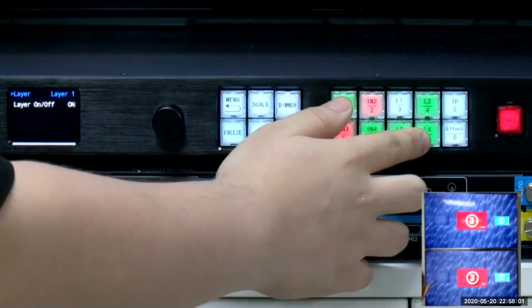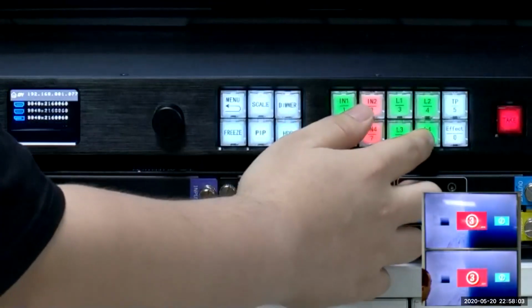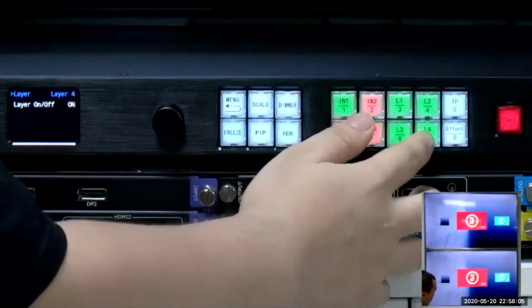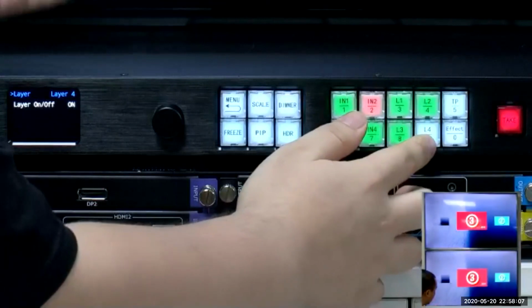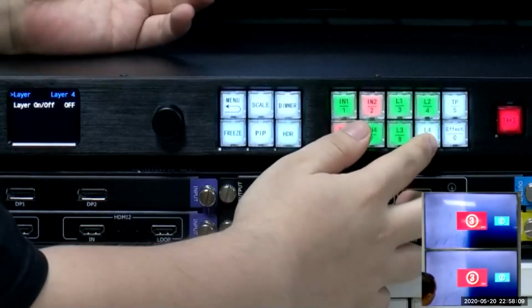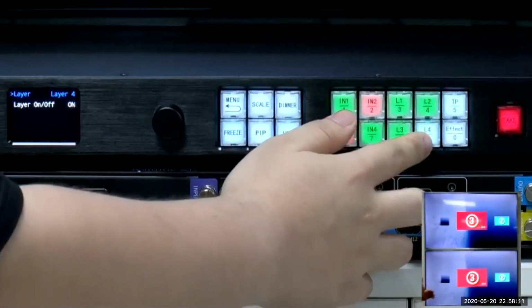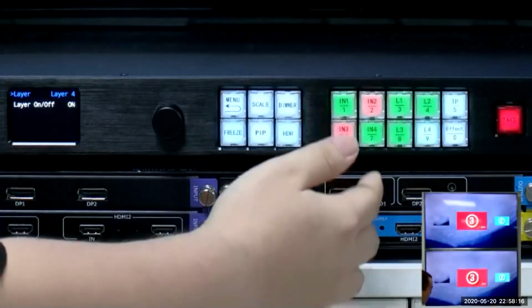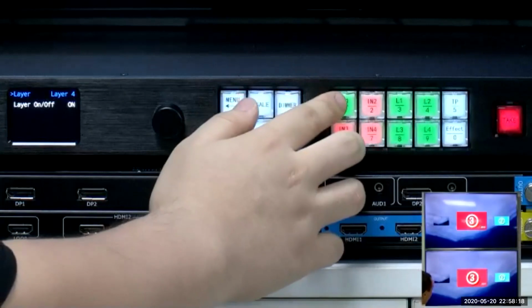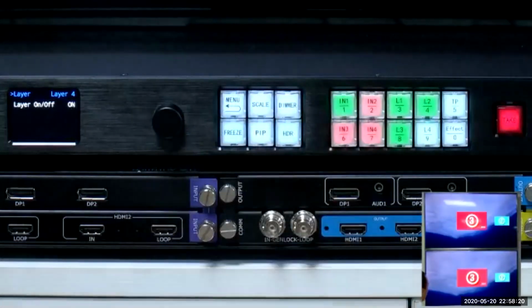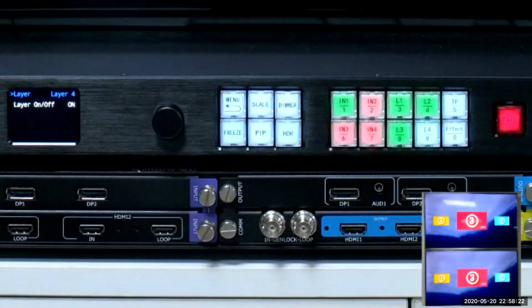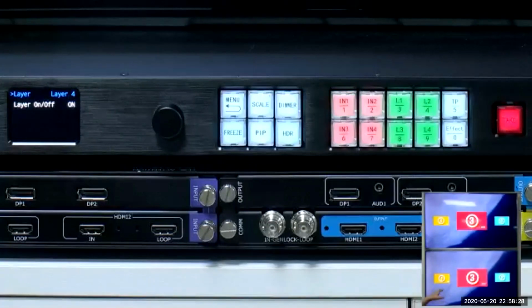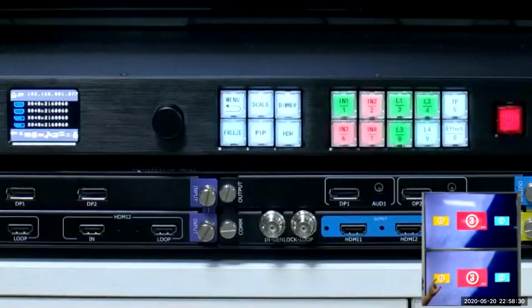The left sub layer is layer 4. I press this layer 4, same as layer 1. I double click it, it will disappear, and press it, and it will show again. Change it to input 1. Now the background is from our DVD, and this sub layer is the picture.